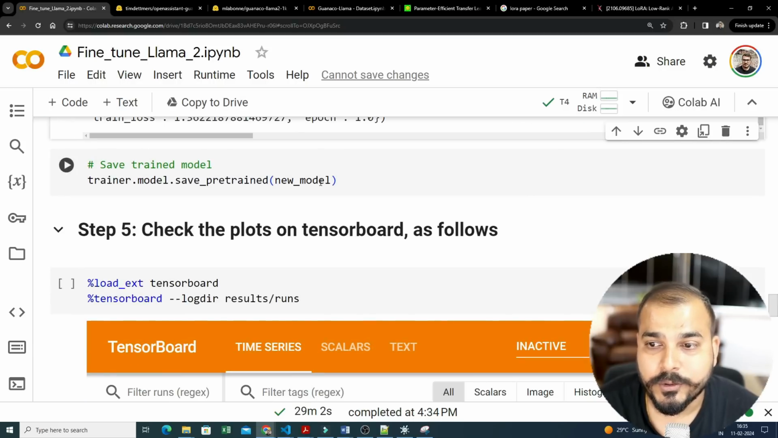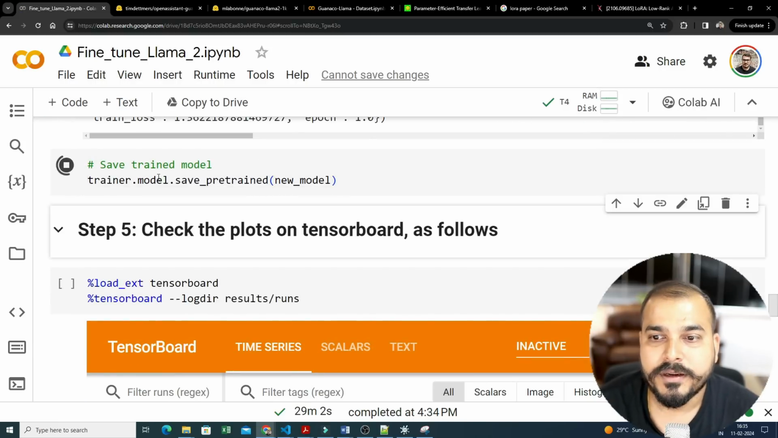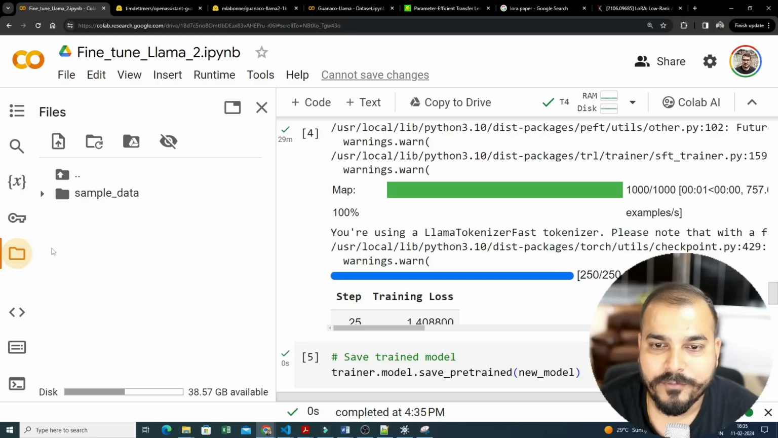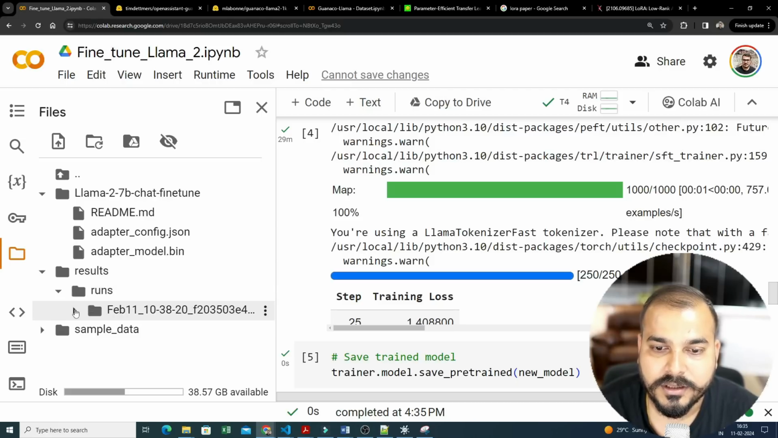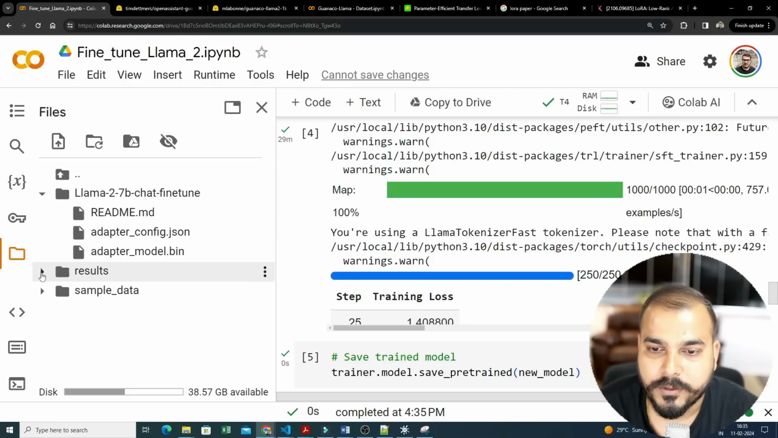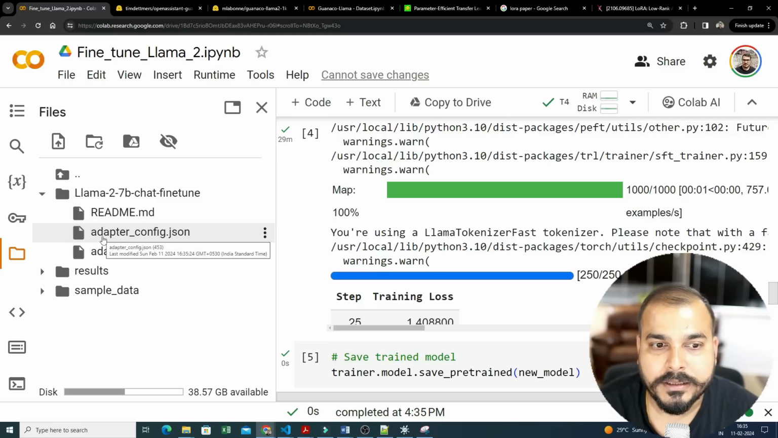Now, once we do this, we are going to save this trained model, right? And understand the new model name, what it will be. So here you can probably see Llama-2-7b-chat-fine-tune. So this is my results with respect to the run. All the results you'll be able to see over here also. Okay. So in this fine tuning technique, it is also creating something called an adapter model.